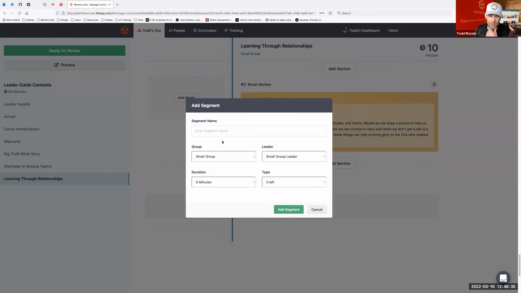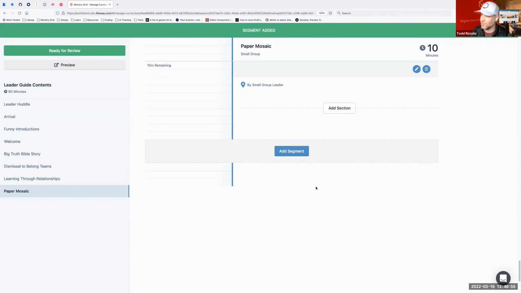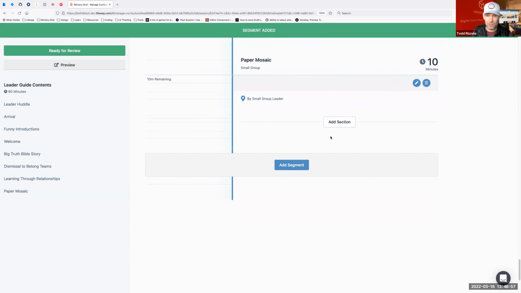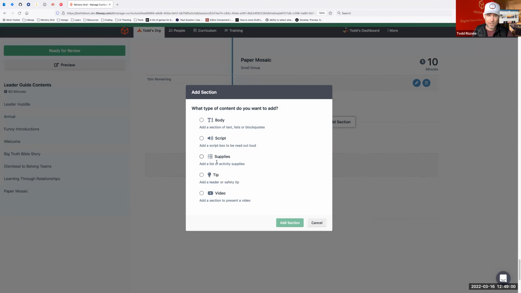And then it looks like we have one final segment. That's going to be called Paper Mosaic for a small group, led by the small group leader. It's going to be 10 minutes. This one looks like a craft, actually, because supplies are construction paper, glue stick, and scissors. So that is actually the first section, but it comes after a safety tip.